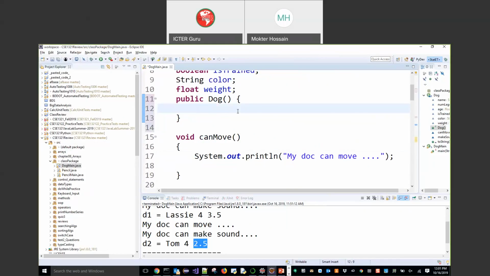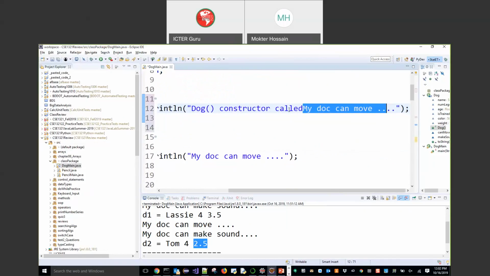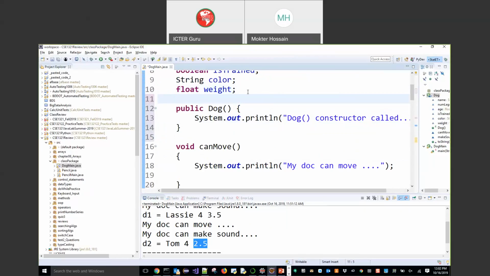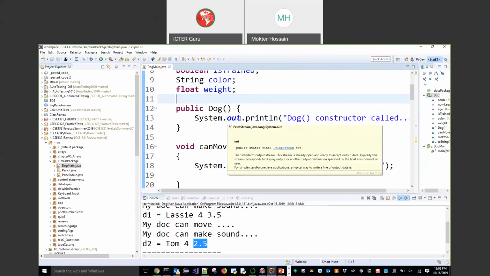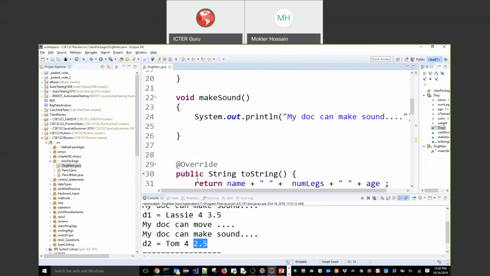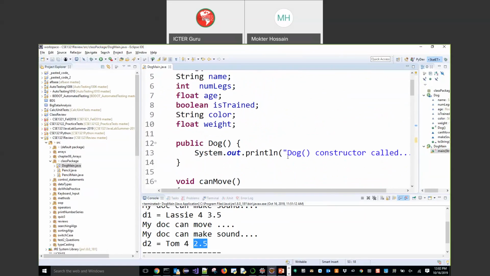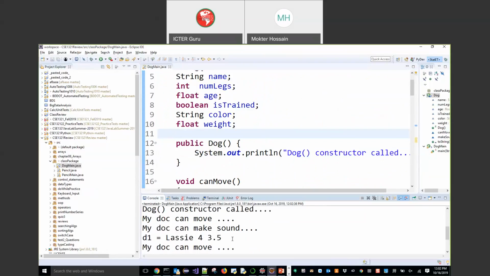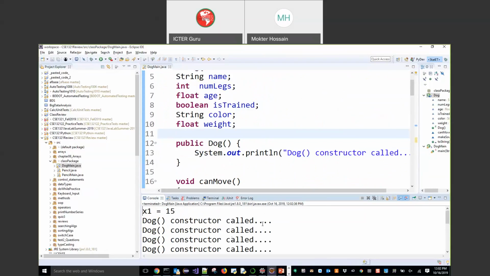So let us give some output: dog constructor one. When we create an object of a class, the constructor is invoked or called automatically. Like the toString method, we do not need to call this constructor. Now if we run this same program, you will see that this line will be printed multiple times. So let us run this program. It says dog constructor called. It is coming from here. As many times as we create an instance of this class, this will be output.